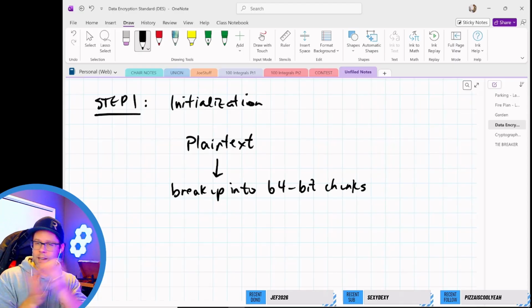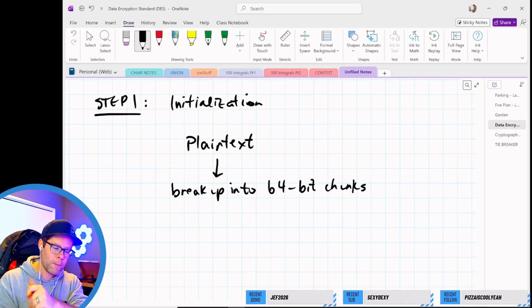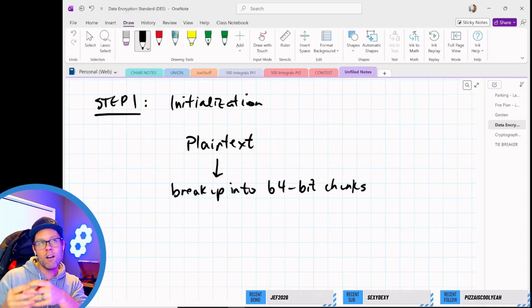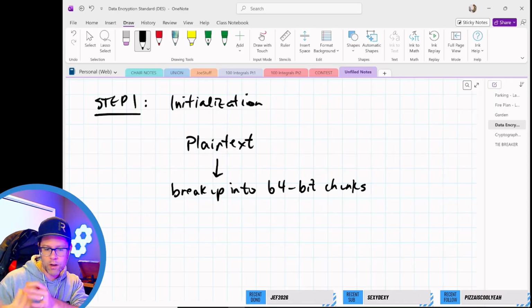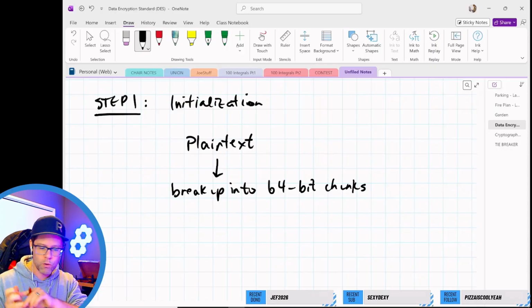If our plain text has more than 64 bits, we're just going to break it up into chunks of 64. If the amount of bits is not divisible by 64, my guess is that we just add some padding at the end. I'm not sure exactly what that padding might look like. Maybe it's just a bunch of zeros, maybe it's a bunch of ones, I'm not really sure. But we probably just add some padding at the end to ensure that we're divisible by 64.